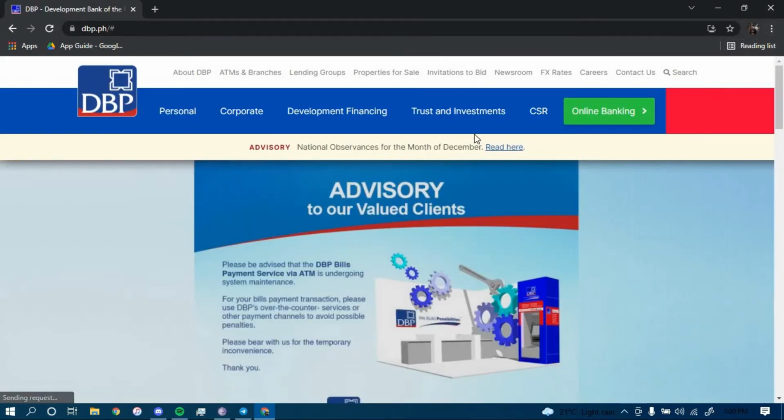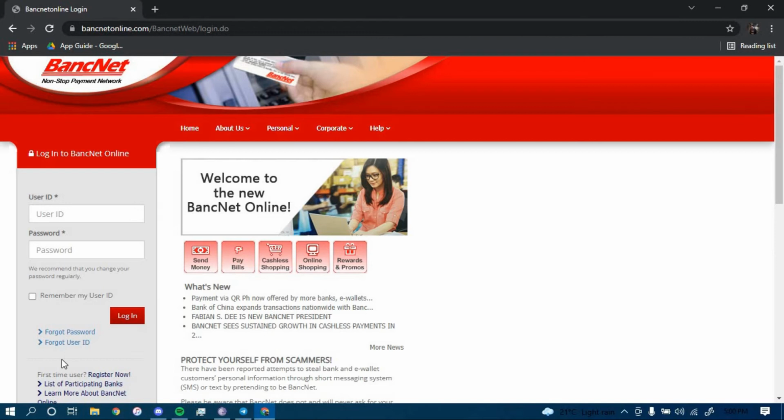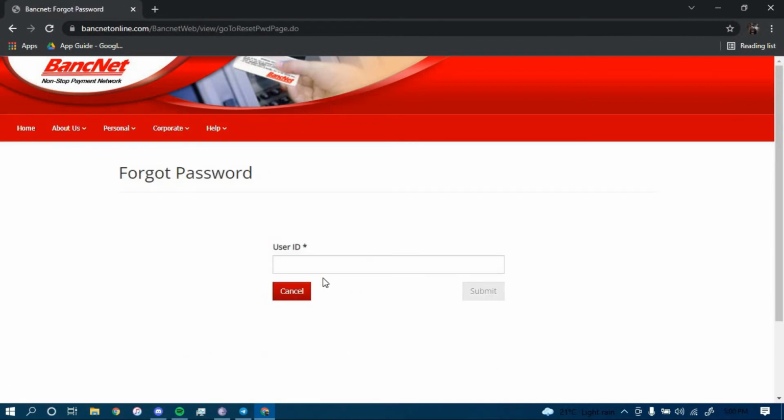And once you land on this page, click on the option that says online banking and then click on the first option. Now to reset your password, you have to click on the link that says forgot password. Now you have to type in your user ID here and then click on submit.